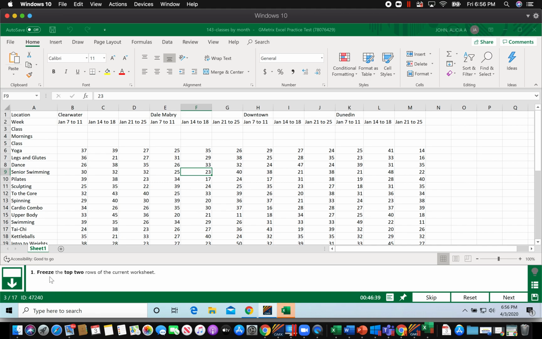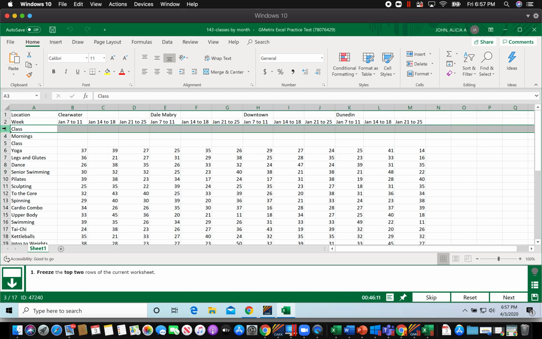Number 3, freeze the top 2 rows of the current worksheet. The trick to this one is you will always highlight the row below the ones that you have to freeze. So, for instance, I know that I want to freeze the top 2 rows. So what I'm going to do is select row 3. The rationale behind that is if I select row 3, everything above it becomes frozen.